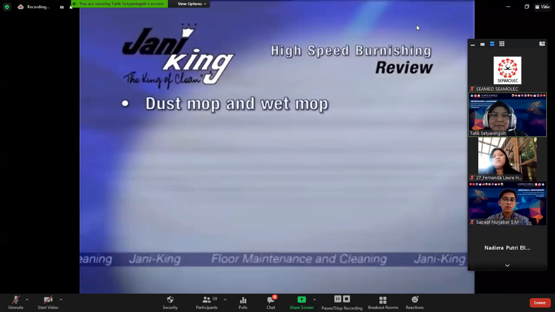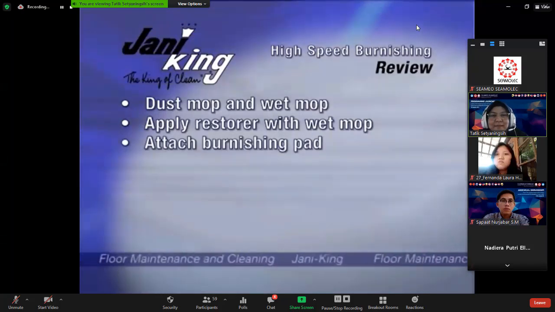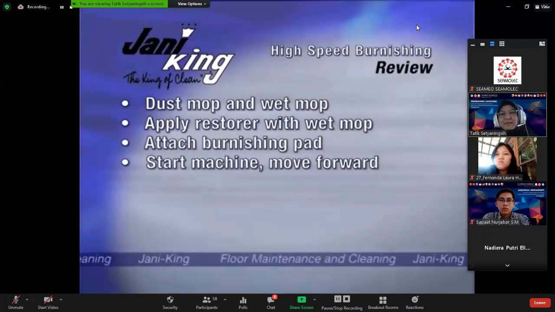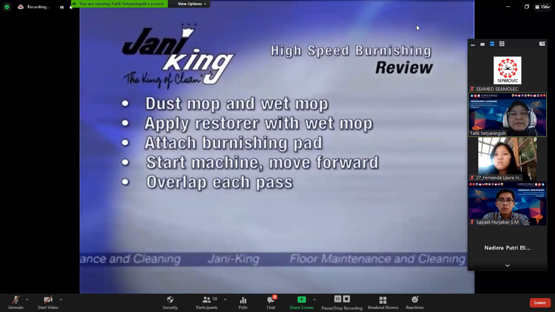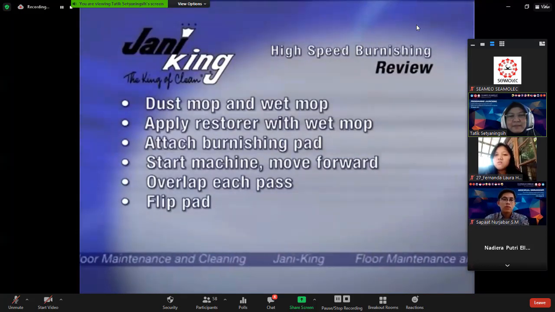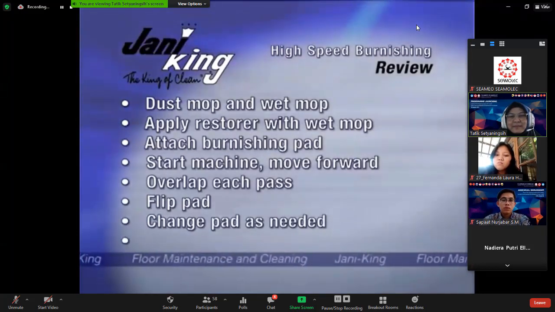Wet mop the floor with restorer and allow it to dry. Attach the burnishing pad to the high-speed burnisher. Start the machine with the pad off the floor. Then move forward with the machine as soon as the pad comes in contact with the floor. Overlap each pass. Flip the pad over when it becomes soiled. Change the pad as necessary. When you are through, thoroughly dust mop the floor.